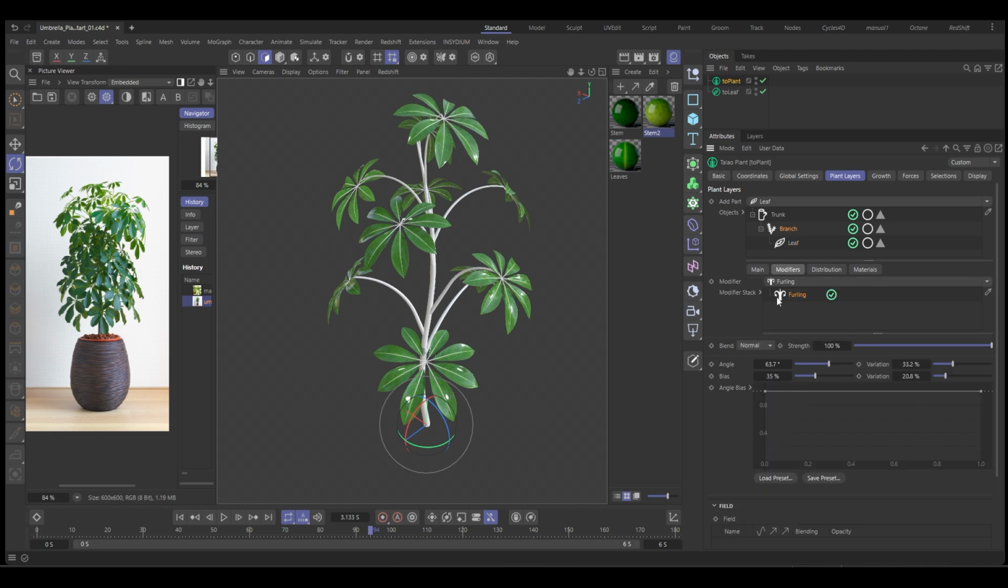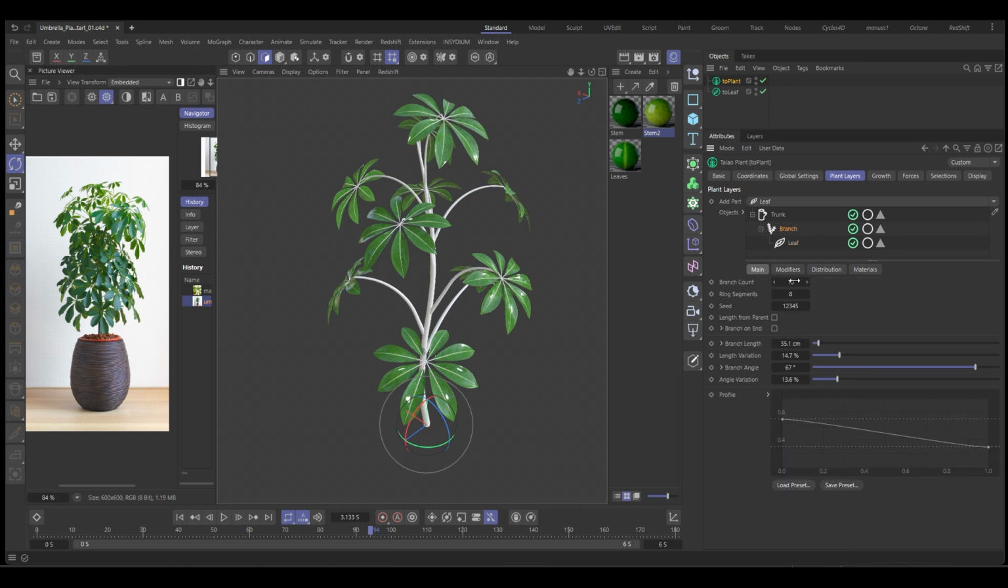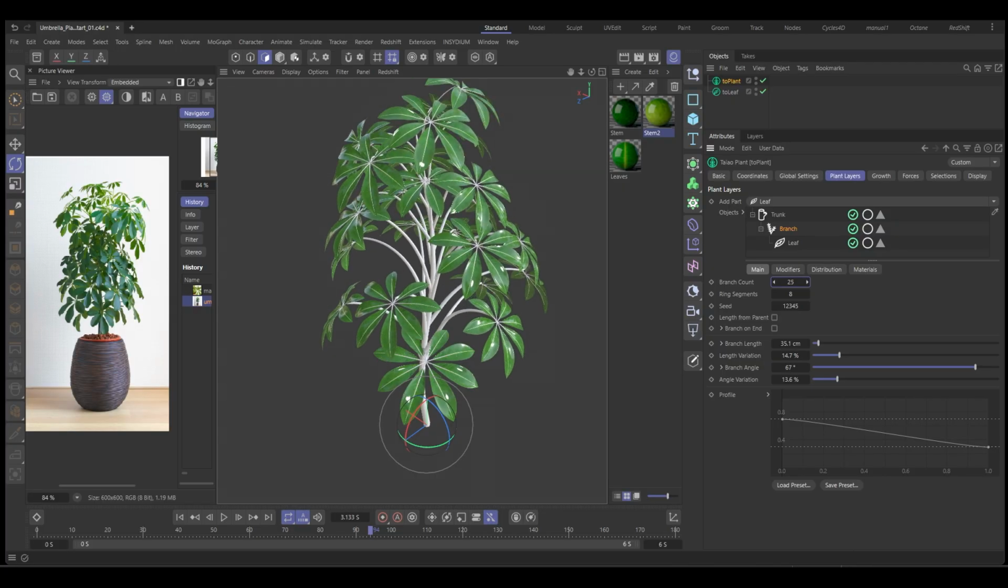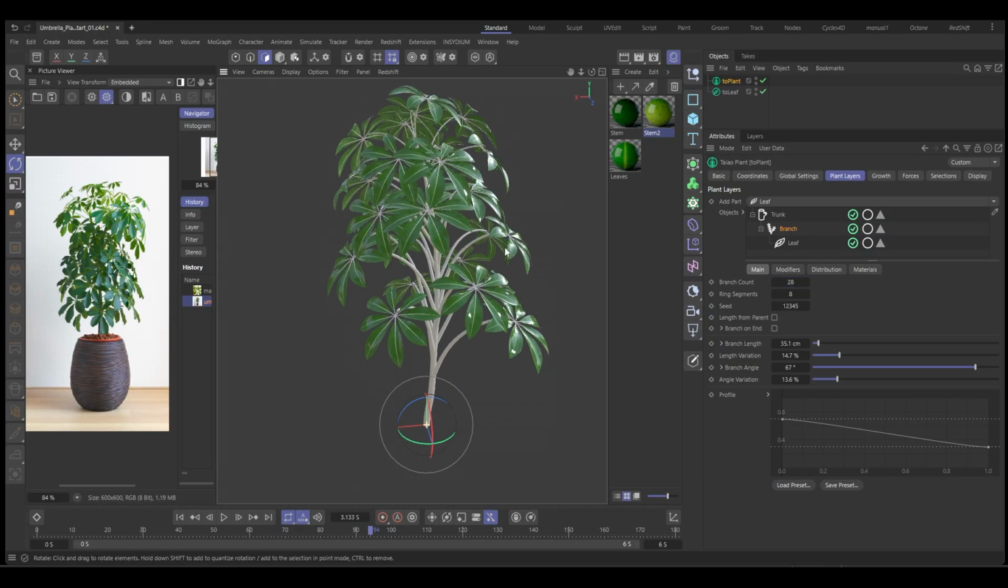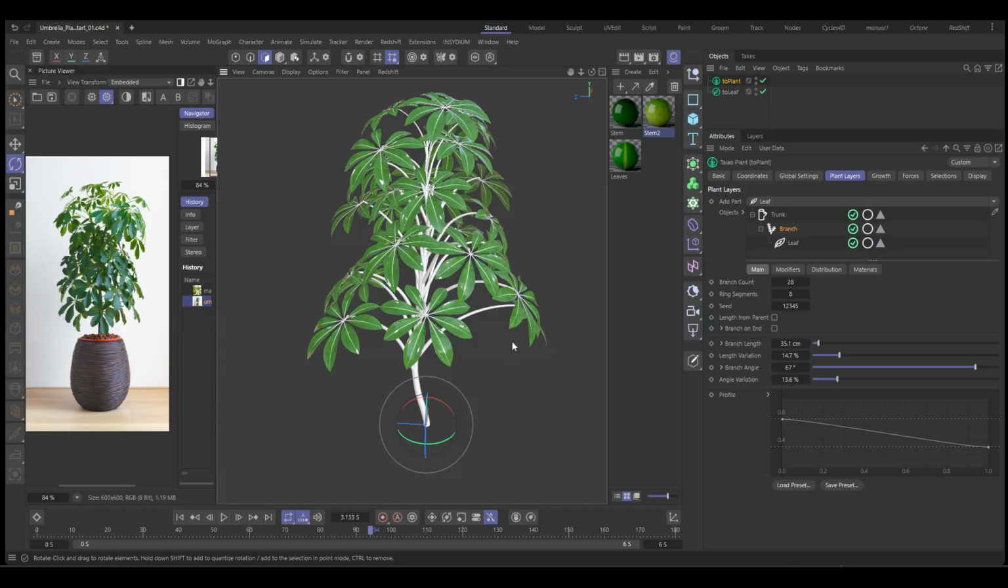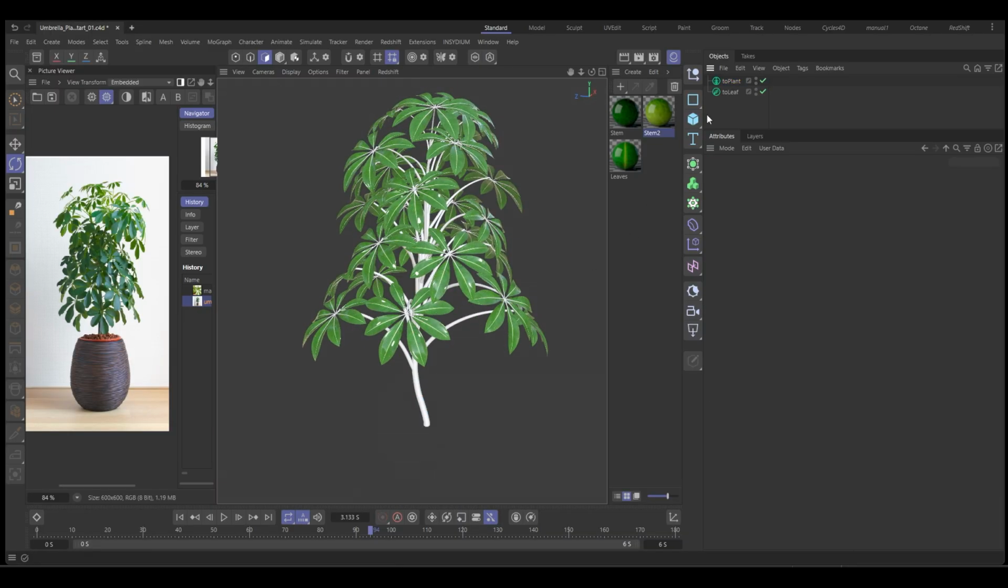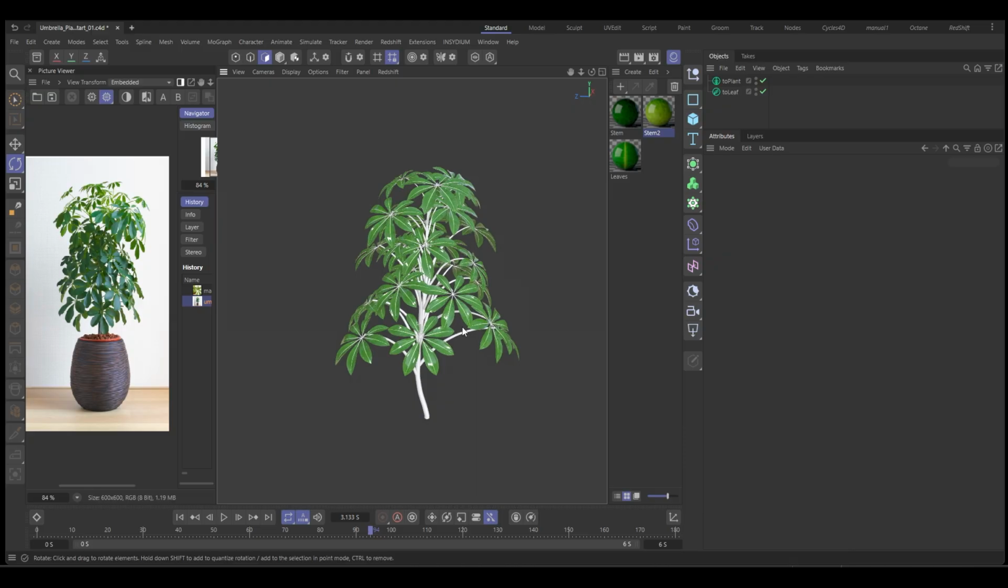And next thing, let's just get some more branching. Go to the main tab. Because it's procedural, we can just work this out to however we want it to be, really. Something like that looks pretty cool. I'm happy enough with that. So already, really quickly, we've modeled the base of the plant. And then let's have a look at doing some simple rendering.